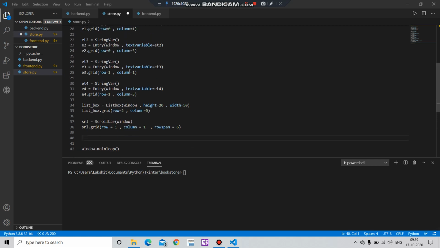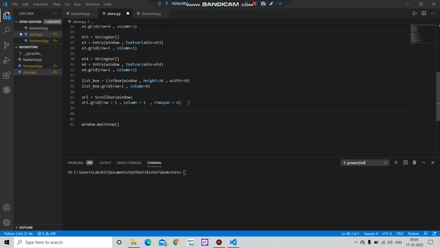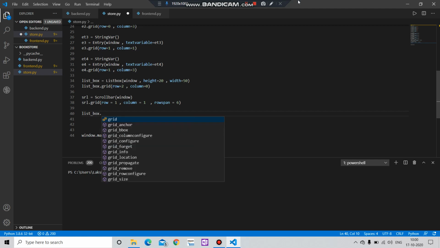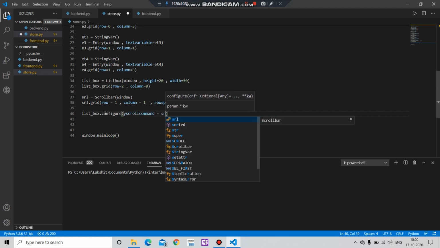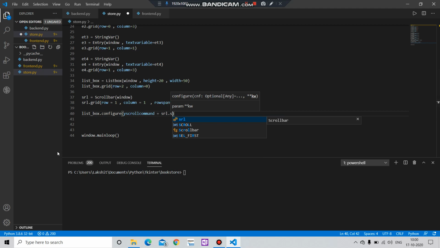So in the previous video we built this program which gives the scroll and the basic things. Now let's continue it. Let's set a scroll bar for the bookstore list box. What I have to do is configure y, command equals to srl, this variable name dot set.